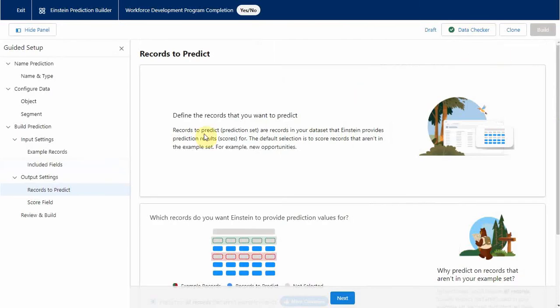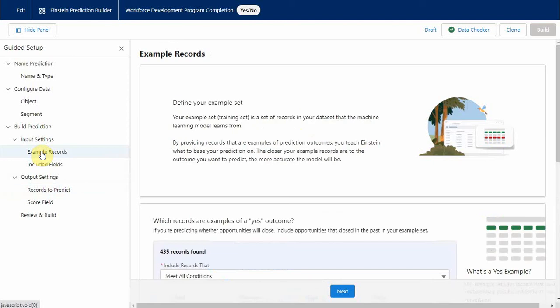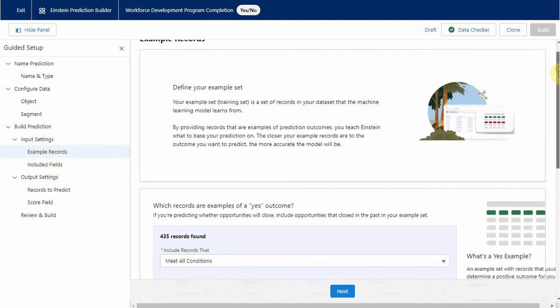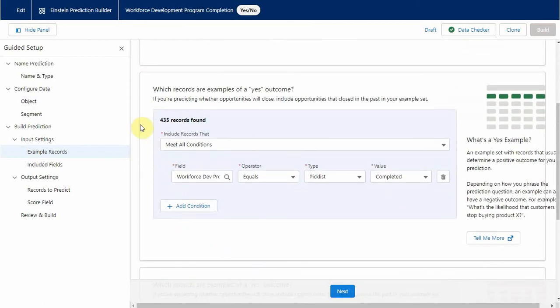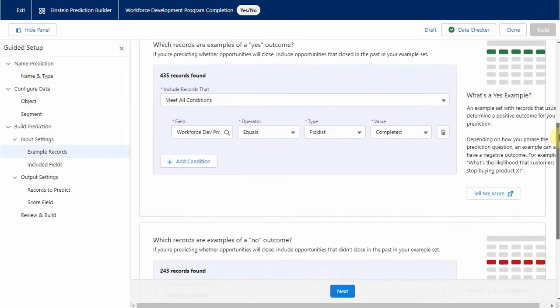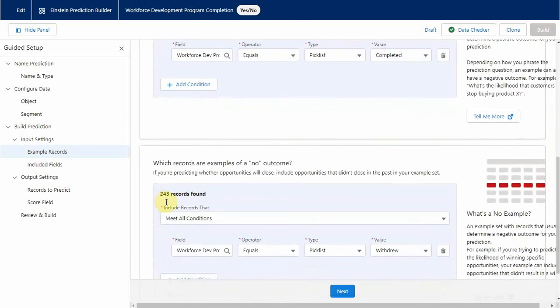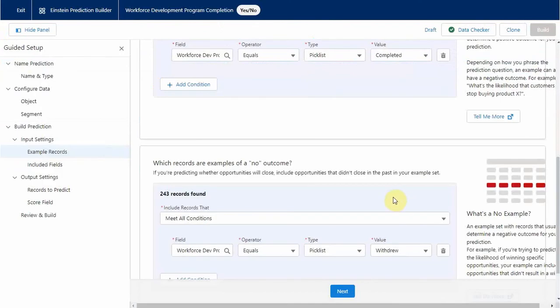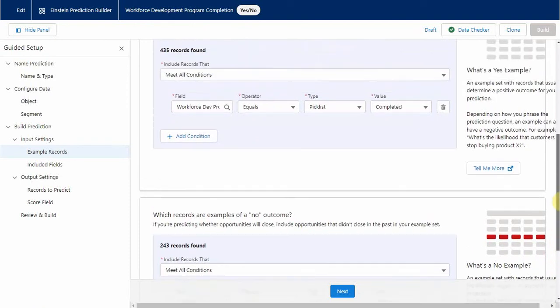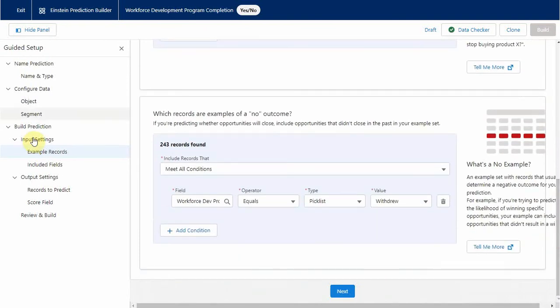Now here it's asking, and you can go back to any of these. So if we want to go back to our example records, you can click here and it'll show you what you've got. And what you can see is that it did calculate that we have 435 yeses. That's here. And if we scroll down, it says we have 243 records. And if we look at our summary totals again, 435, 243. So it did find all the records, which is a really good thing. So we're able to go back anywhere we need to.